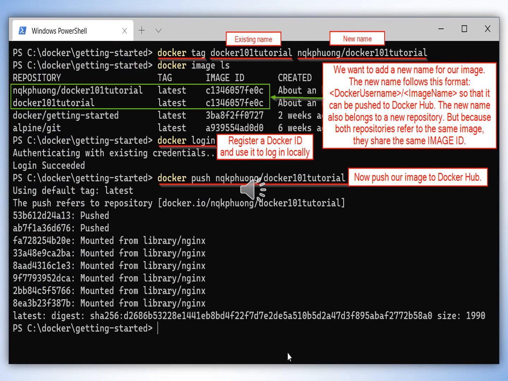In step 4 of the tutorial, share, we need to push our image to Docker Hub so that others can use it. When a Docker image resides on your machine, you can name it the way you want. However, if you want to push a Docker image to Docker Hub, you need to name it properly. The required name format includes two parts: Docker username / image name.